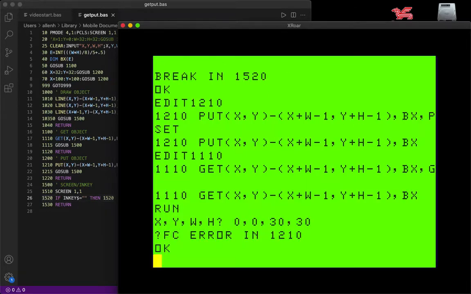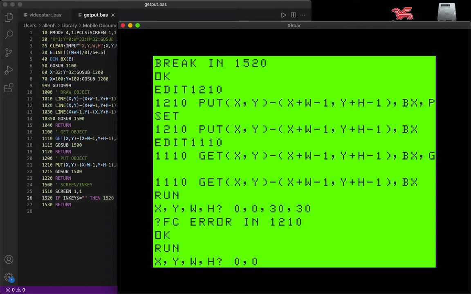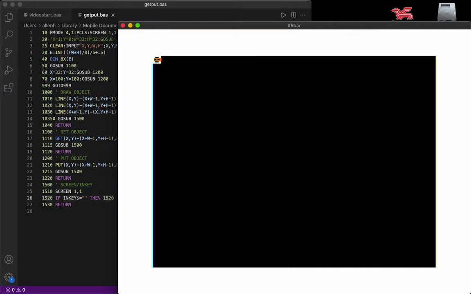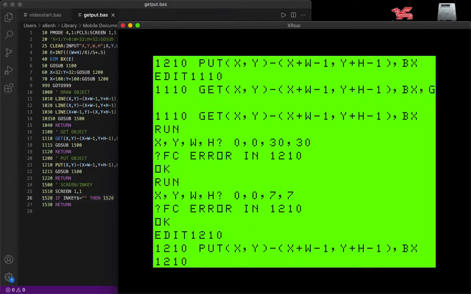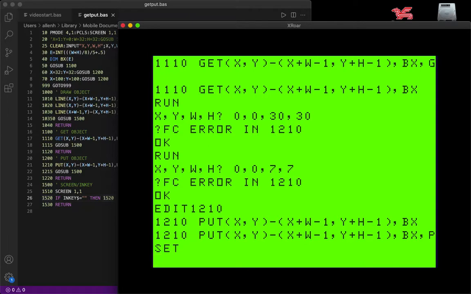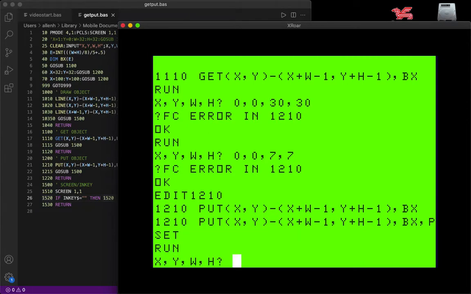Well, that worked as we expected. GET doesn't seem to care about the width of the object. Let's try it again. How about 7, 7? That's clearly not as wide as a byte. Still works. Now we're getting the error in line 2010 because it is trying to put it on a non-even boundary. But without the G, it doesn't look like we care about the width.